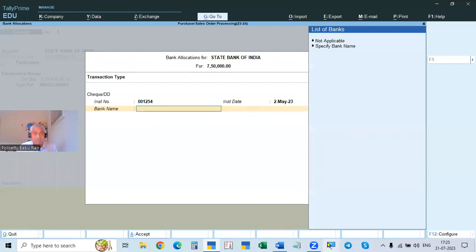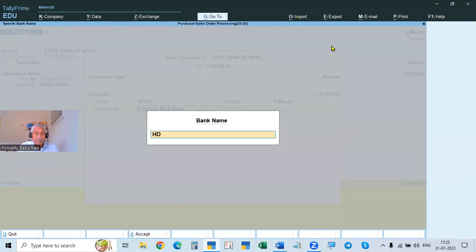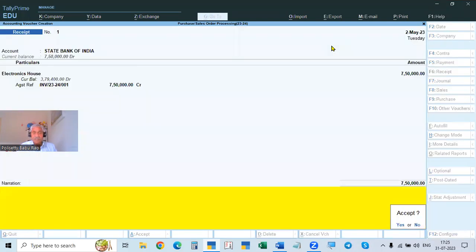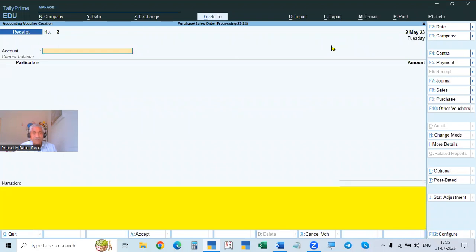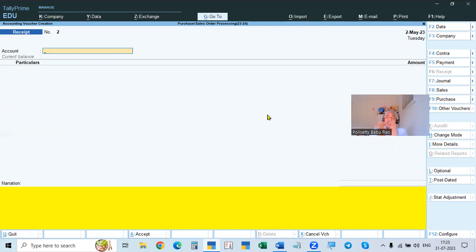So press the space bar. Here you can see the list of banks. In the case of license collection, the list will come here. In the case of education, it will not come. We have to specify the name of the bank. Here, HDFC Bank. So the amount is received. With this, the order, everything is closed. The pending stock items also are closed in advance, that is pre-closed. So like this, we have to make the entry.